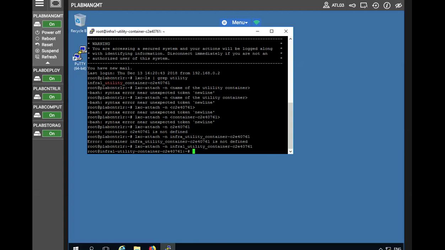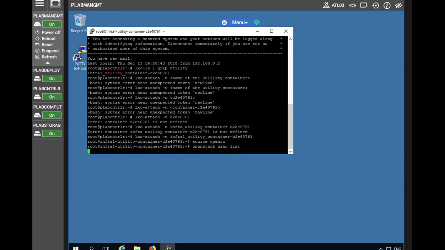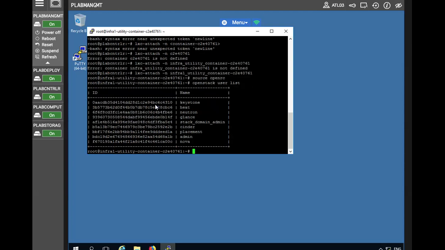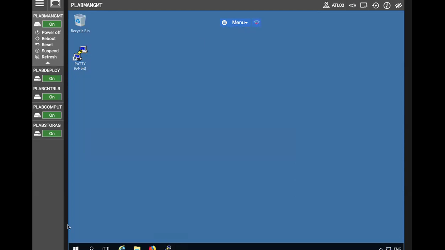So now I'm going to enable OpenStack commands in our container with this here. Perfect. Now I'm going to list all the OpenStack users. Nice. Actually, I'm going to minimize this, and it looks like I need to make this a bit bigger. There we go.